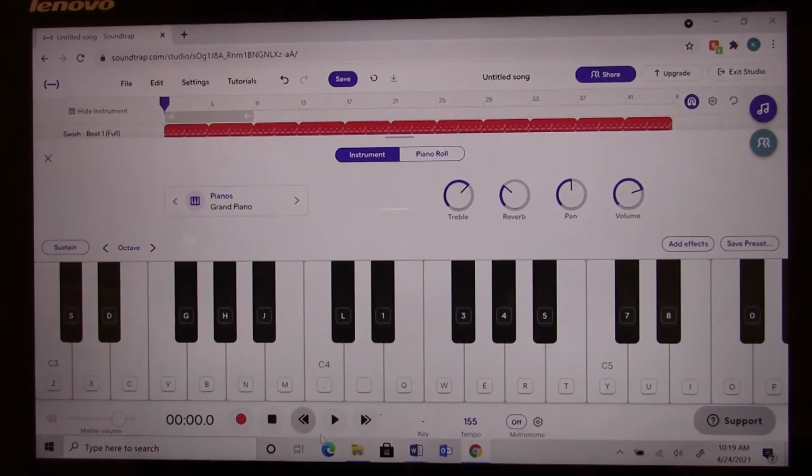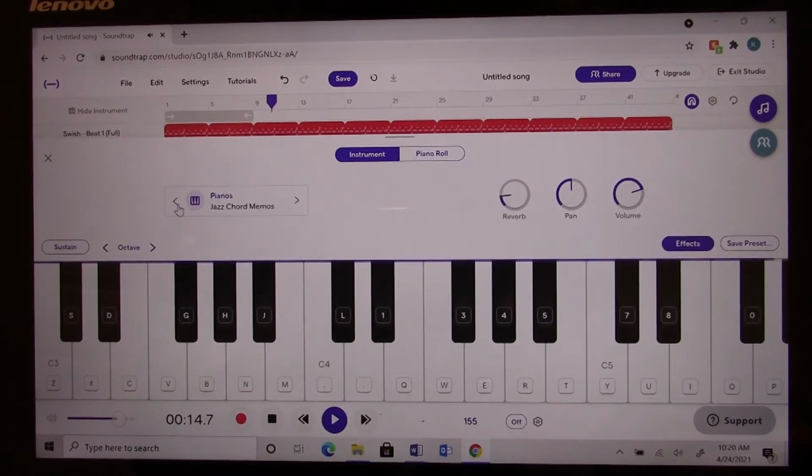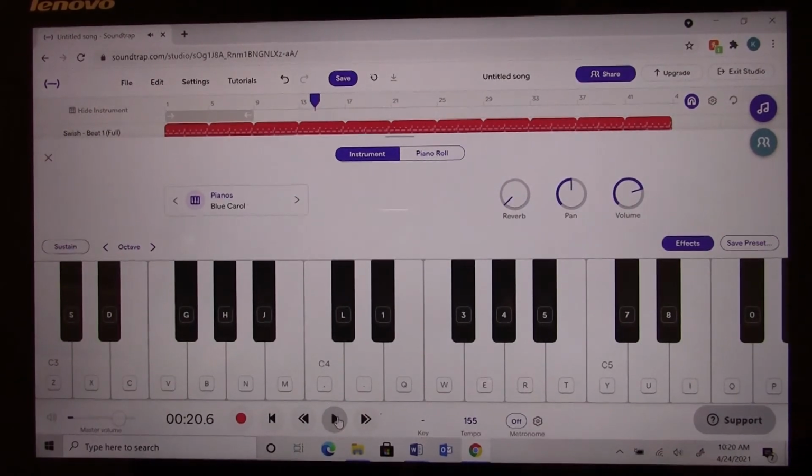From here, I'm going to add some effects, so I'm going to play this back. First with grand piano. Just try some different effects out until I find one I like. Let's go with Blue Carol.